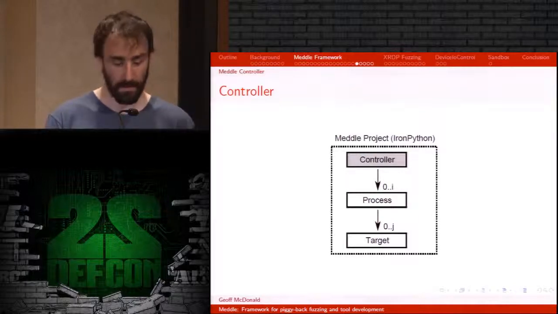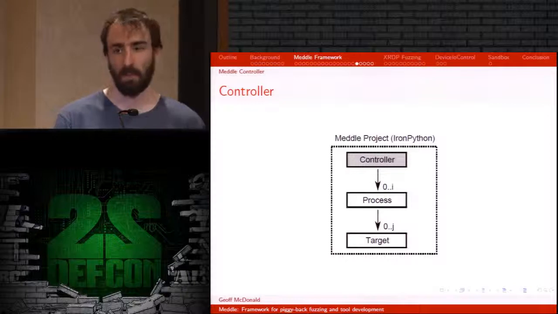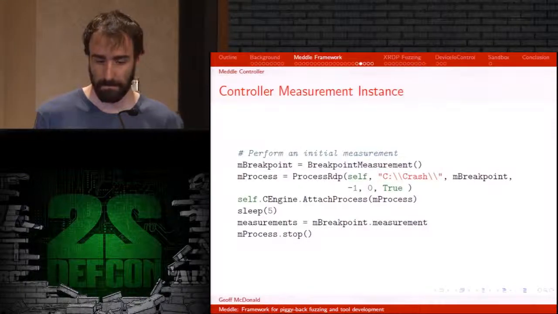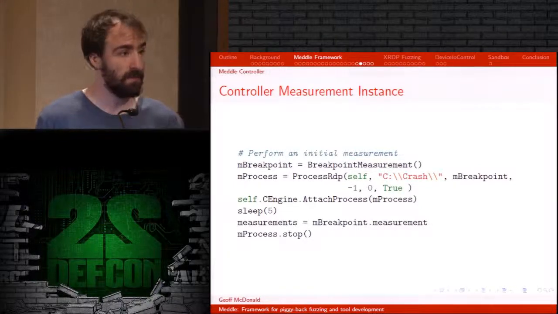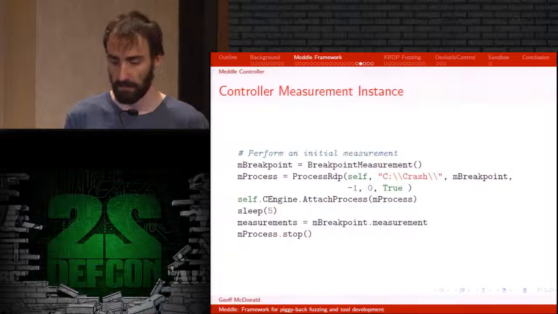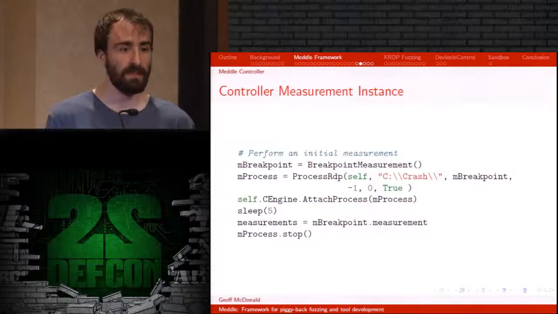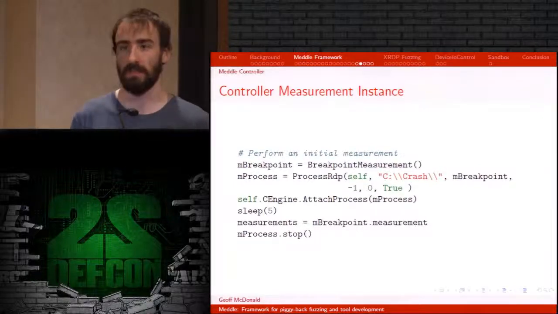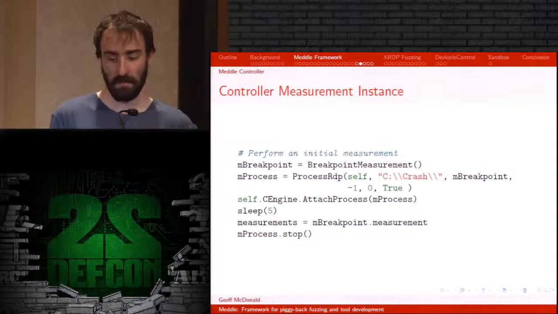So the controller is the brains of it. It runs the measurement operation as well as it manages the worker queue of processes which are running the attacks. Here's an example of how you do the measurement instance of the process, the measurement phase. You need to create a breakpoint handler, which decides what to do with the fuzz information. In this case, we just want to measure the fuzz blocks, for example. So you just create a breakpoint measurement.